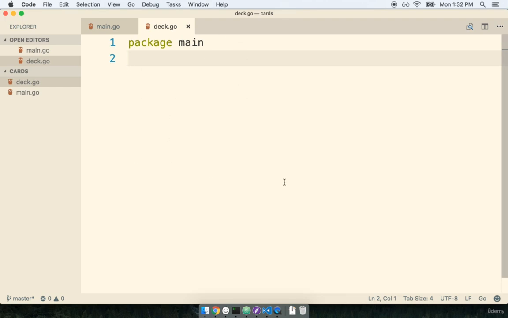Okay, so I think before we start writing some actual code inside of here, we should probably take a quick pause so this lecture doesn't run on too long. So let's take a quick break, and we're going to come back and start putting together some code inside of our deck.go file to describe this new deck type that we're going to create. So I'll see you in just a minute.